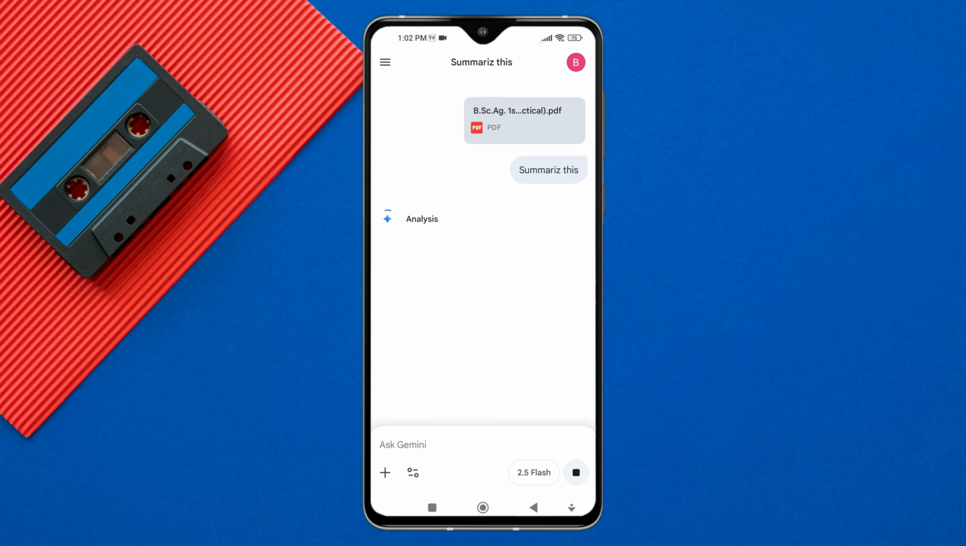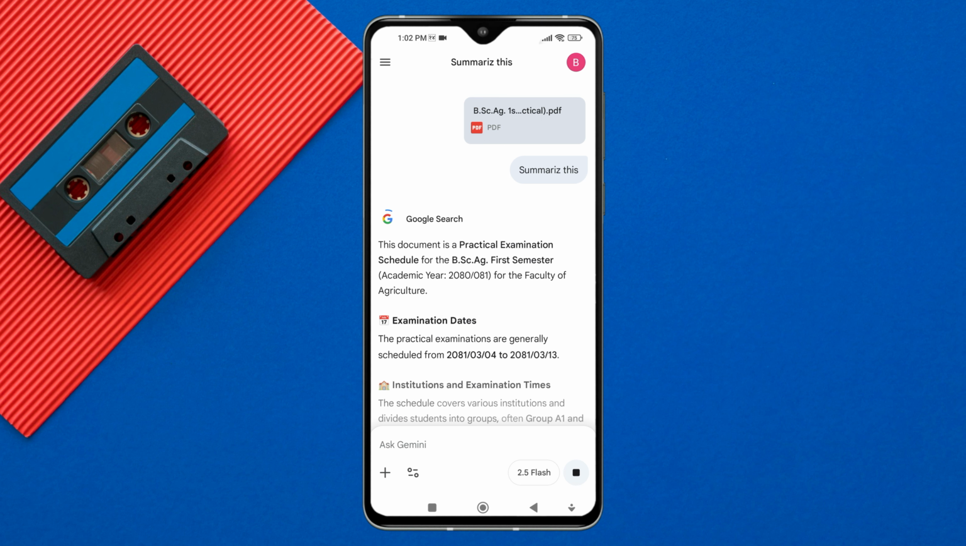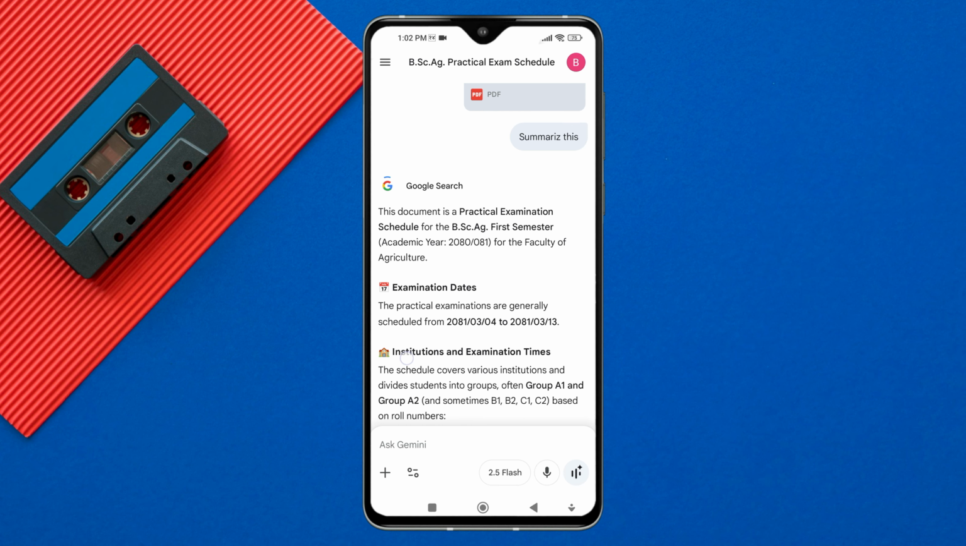Hello everyone. Today, I'll show you how to upload a PDF to Gemini in just a few easy steps. If you're looking to upload a PDF file in Google Gemini, you're in the right place.